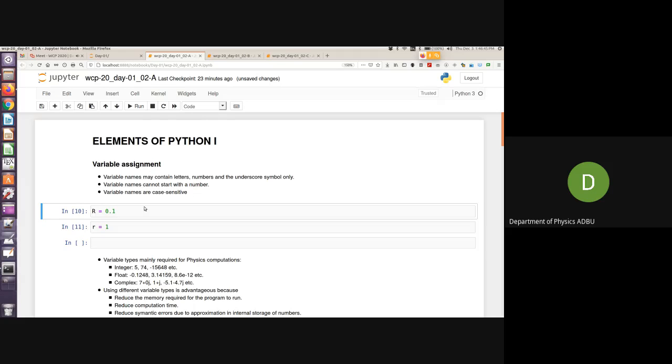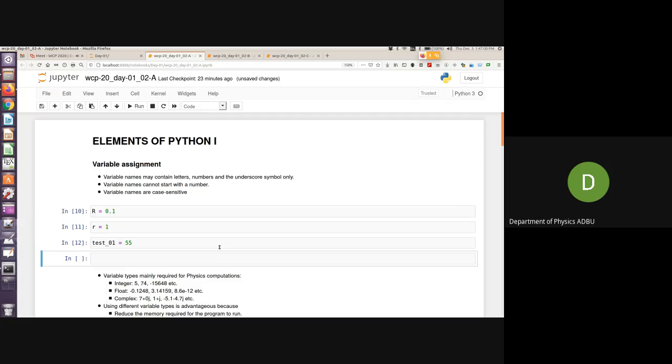Variable names can contain letters, numbers, and underscore. So this is a valid variable: test underscore 01 equals 55. This is also a valid variable: underscore 01 underscore test equals 96. This is also allowed because it starts with an underscore.